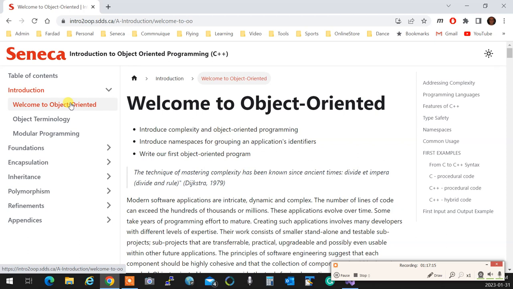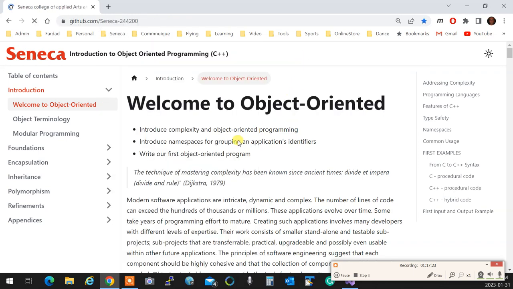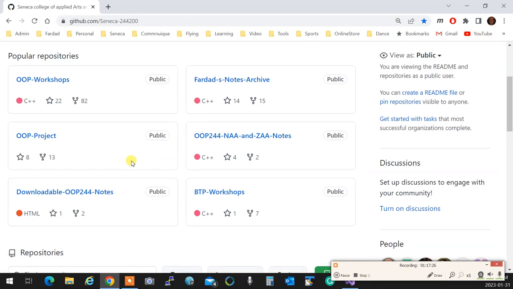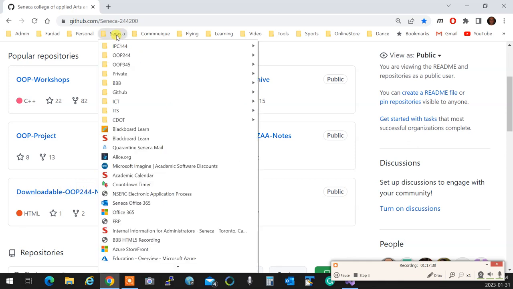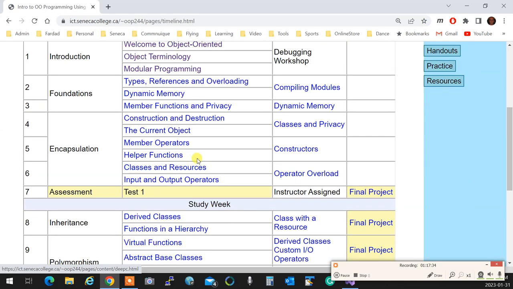So if you go over here, please note that's not the website. You still have to go to the good old one that we had. If you cannot log into the global site and it doesn't allow you, downloadable versions are over here. And if you have access, then your links are going to take you here. And here we have construction and destruction and current.